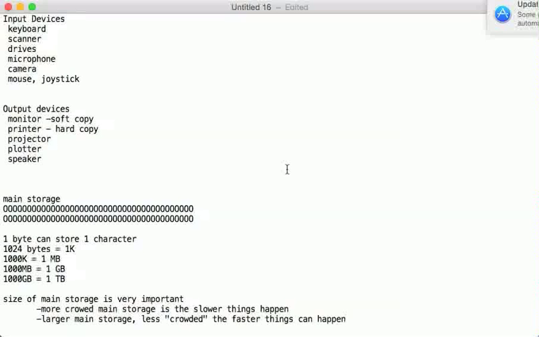Before we moved on, I wanted to talk a little bit more about input devices and output devices. Examples of input devices would be your keyboard, a scanner, drives when we take data from the drives and dump them into main storage, a microphone, a camera, a mouse or a joystick. Those are all great examples of ways to get different kinds of data into main memory so we can process it.